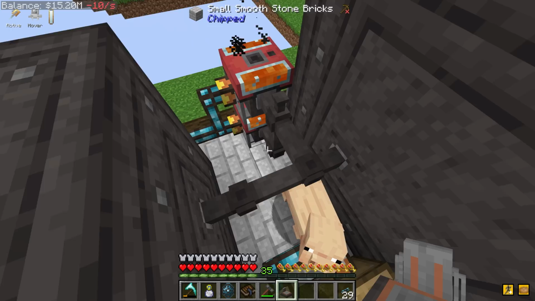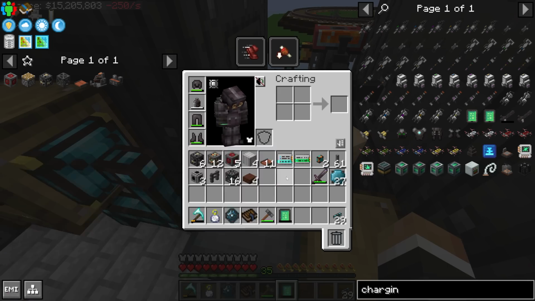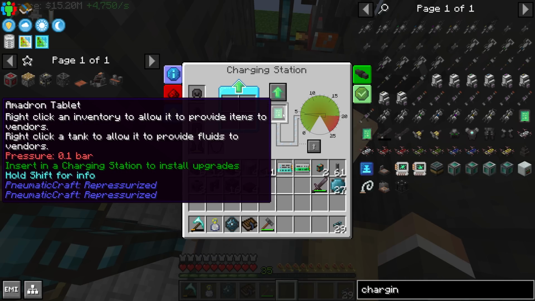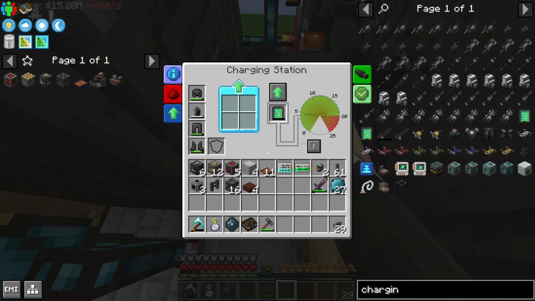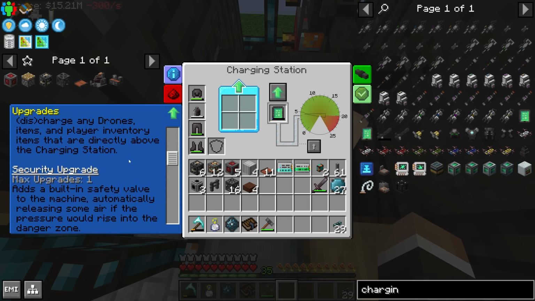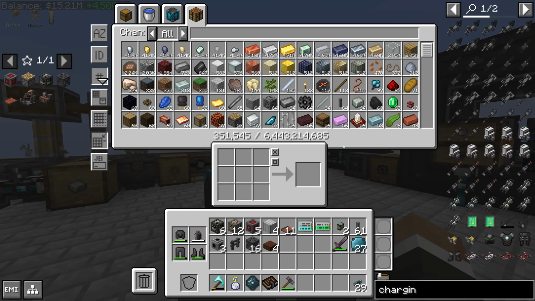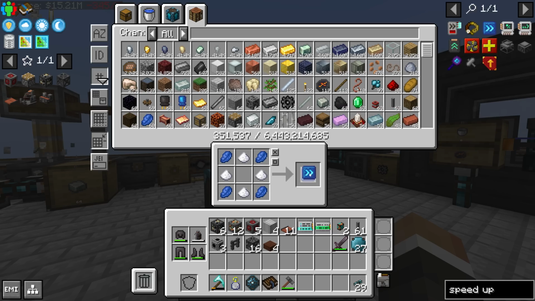Either way though, for now, if we just go ahead and place this down, let's say right about here, we can drop on our Amadron tablet, like so, and that's going to slowly but surely fill up with pressure. And I've also been told that we should be able to place our netherite jetpack into here as well to charge it up, as opposed to putting it under our rotational energy. Another benefit of this charger is that we can also put speed upgrades into here.